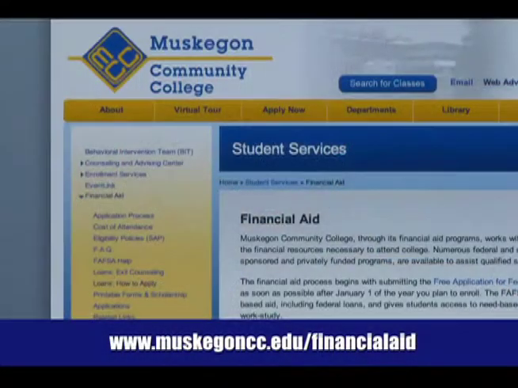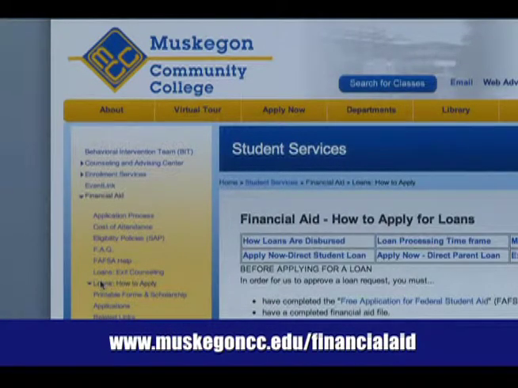Well, not necessarily, because you may need a student loan. So the student loan requires an extra step. You have to go to our website under muskegoncc.edu/financialaid, and then you click on the left-hand side under loans, how to apply. It's a 3-step process to apply for the student loan. So that is an extra step.